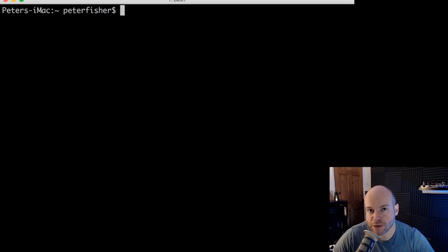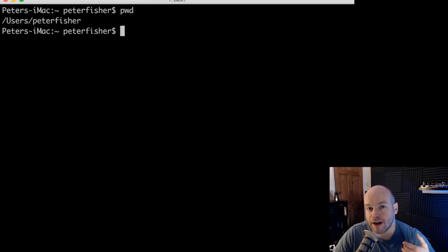If I was to type pwd, which is print working directory, we can see the full path of that directory. So if I did pwd and then press enter, then that is the full path from users and then Peter Fisher. So if you were running perhaps a Debian or a Ubuntu or a Linux Mint distribution, then you would probably get /home and then / the name of your user. So the first slash is the root directory.